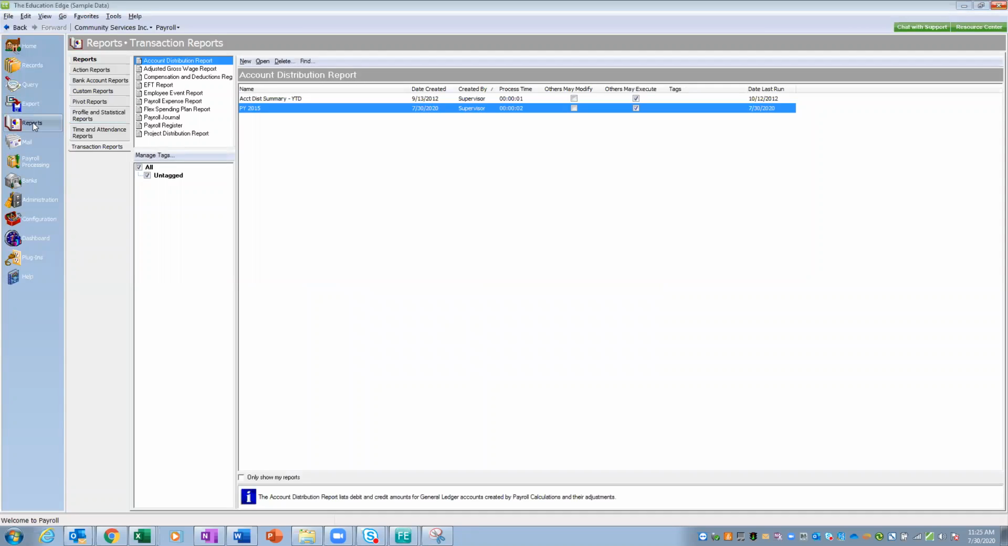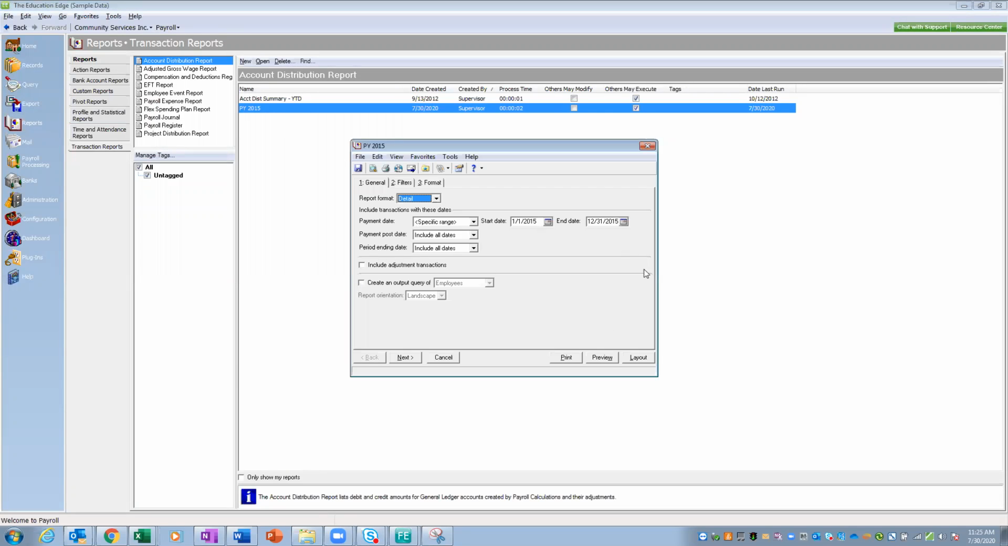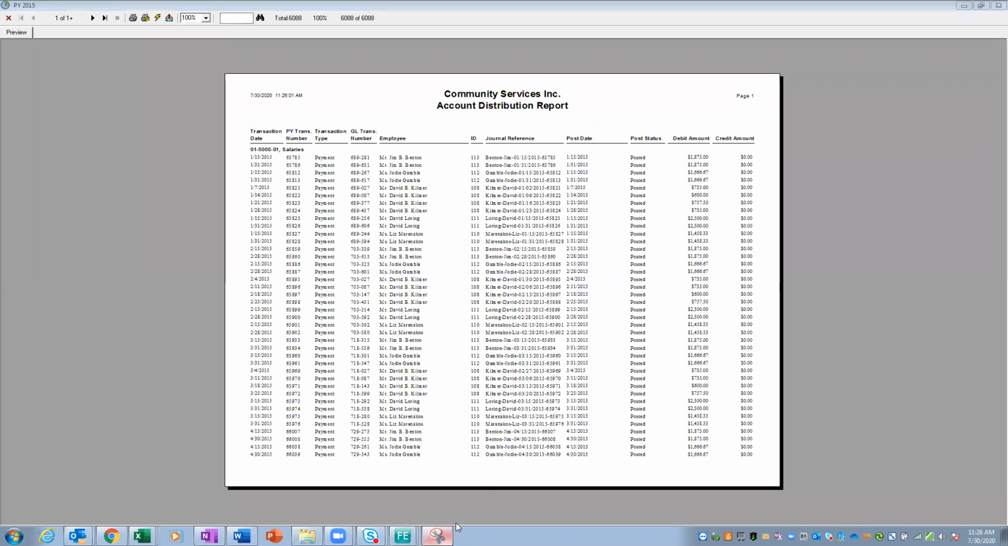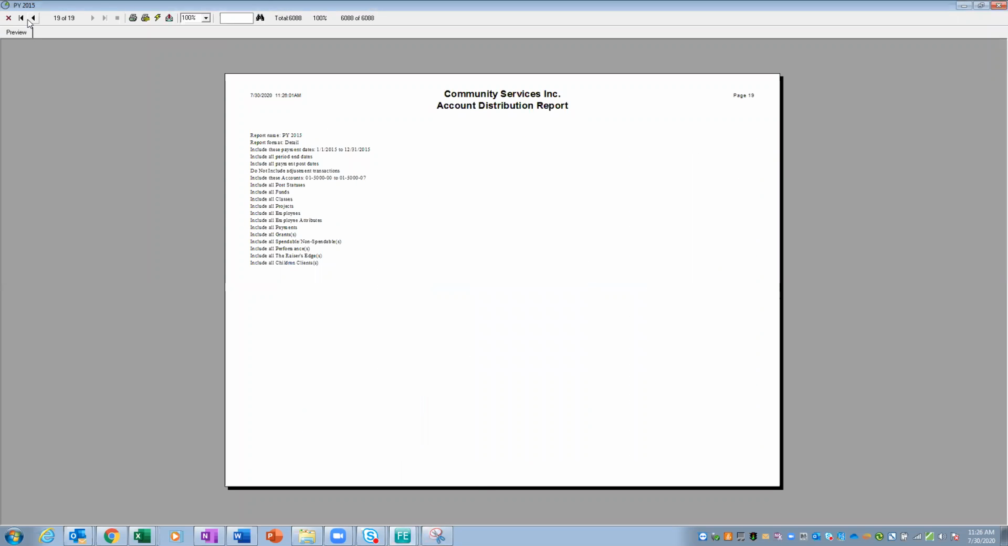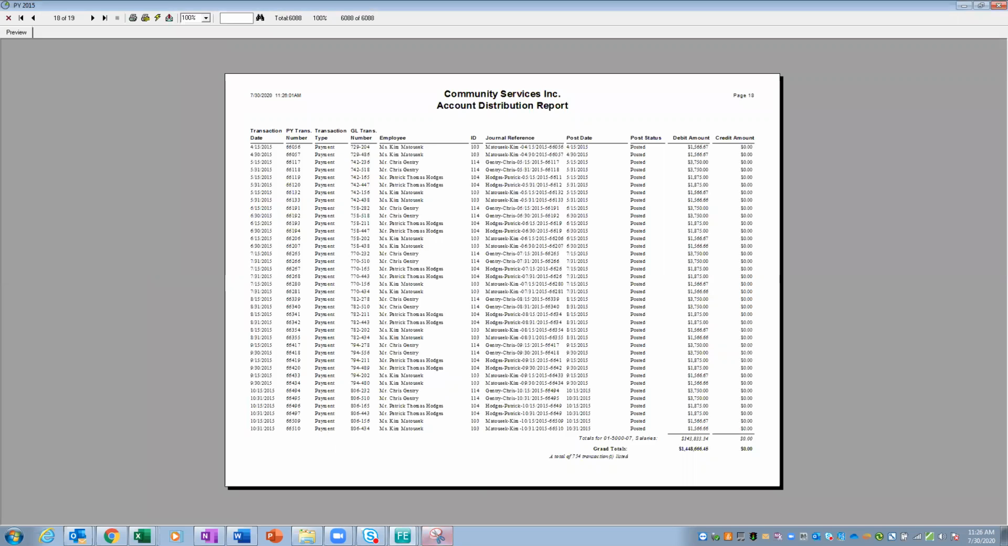Same thing, we come over here to general ledger. Oh, sorry guys. Snipping. I'm going to go grab my snipping tool. Grab the end of this for you.